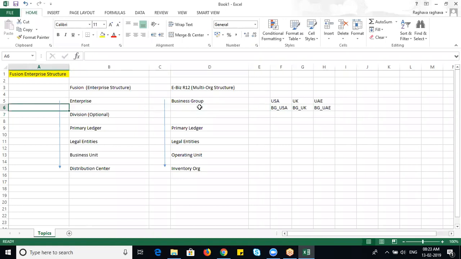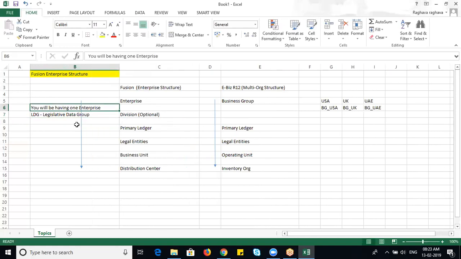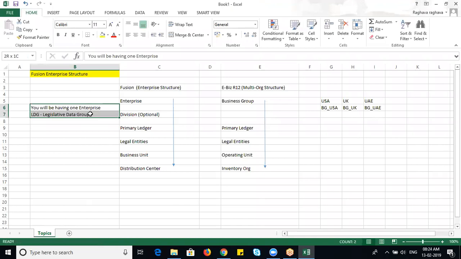But when it comes to enterprise structure, you will have only one enterprise structure, and this you will assign to a legislative data group, LDG. So you don't have multiple LDGs; you will have only one enterprise structure.